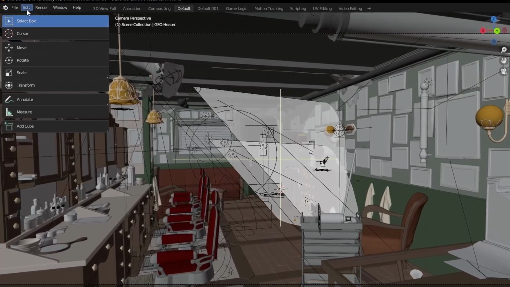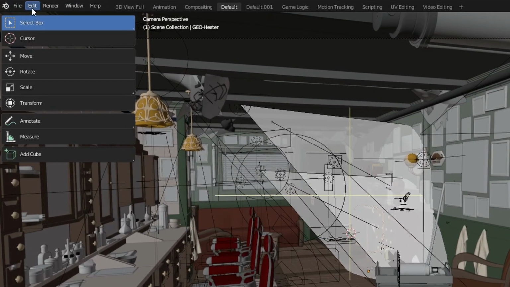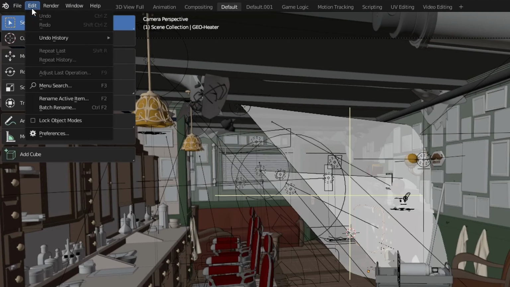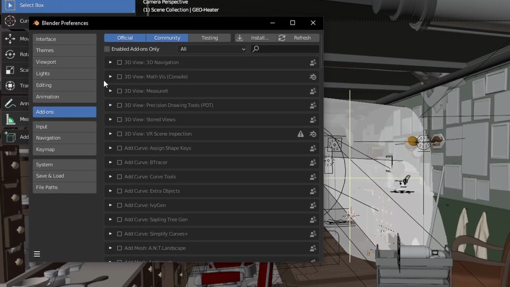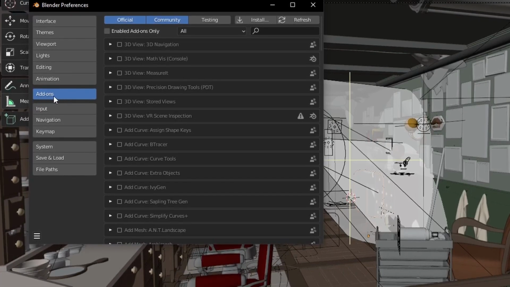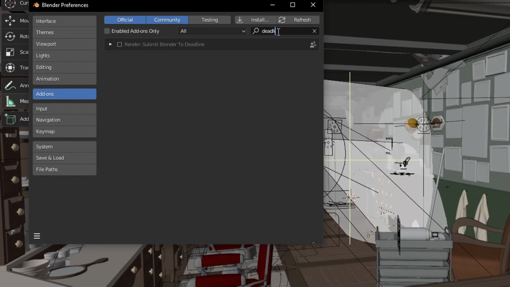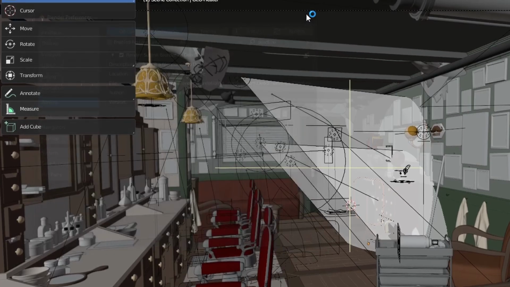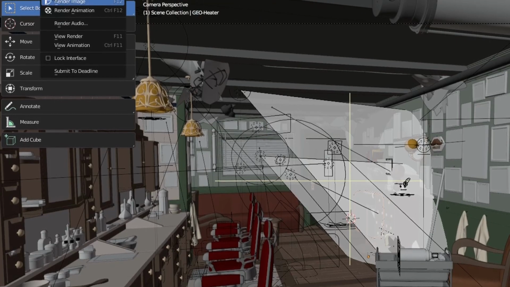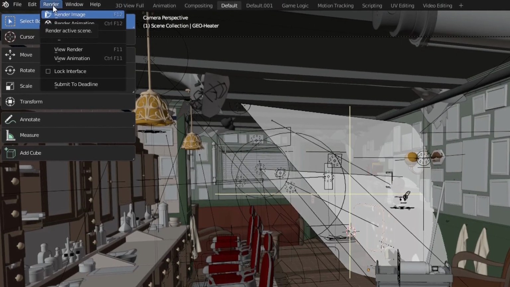The next step is to activate the Blender plugin. For that we will go to the top left, in Edit, Preferences, Add-ons and activate the Deadline plugin. Now we are almost ready.